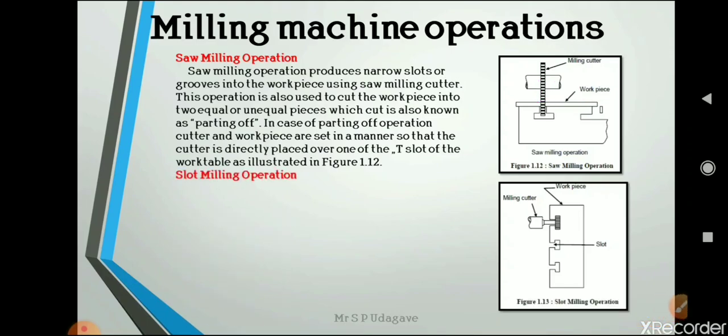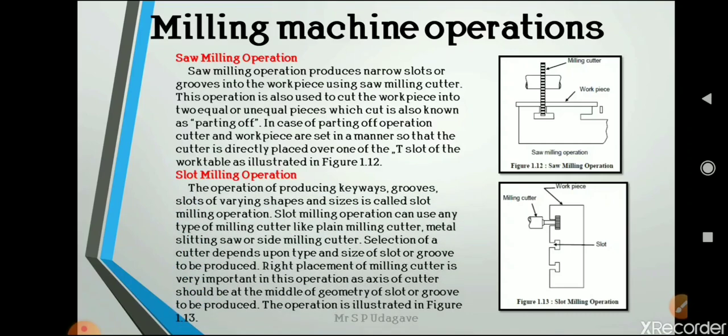The next operation is the slot milling operation. In slot milling, a slot is created with the help of an end mill cutter on the workpiece. Guideways, grooves, and slots of various shapes and sizes can be produced, and this is called the slot milling operation.